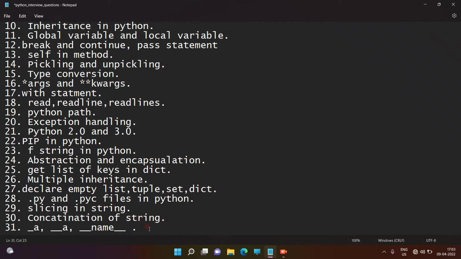So next one, what is the next one? Double underscore name double underscore. These types of methods and identifiers are known as special methods and special identifiers, right guys? So this is all about that. I hope we have seen all the 30 and 31 questions.